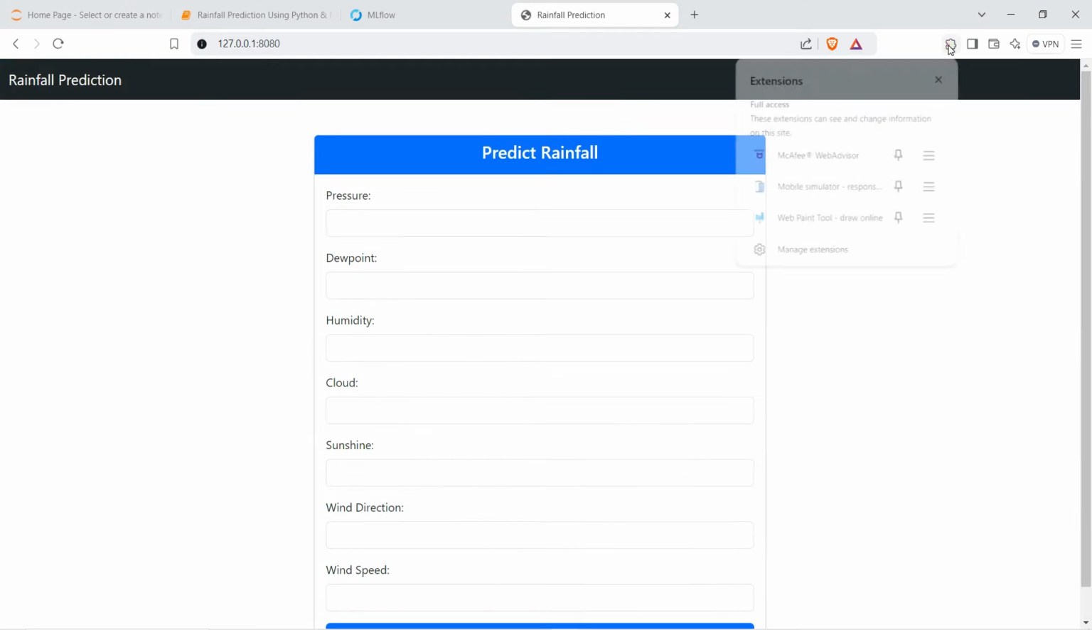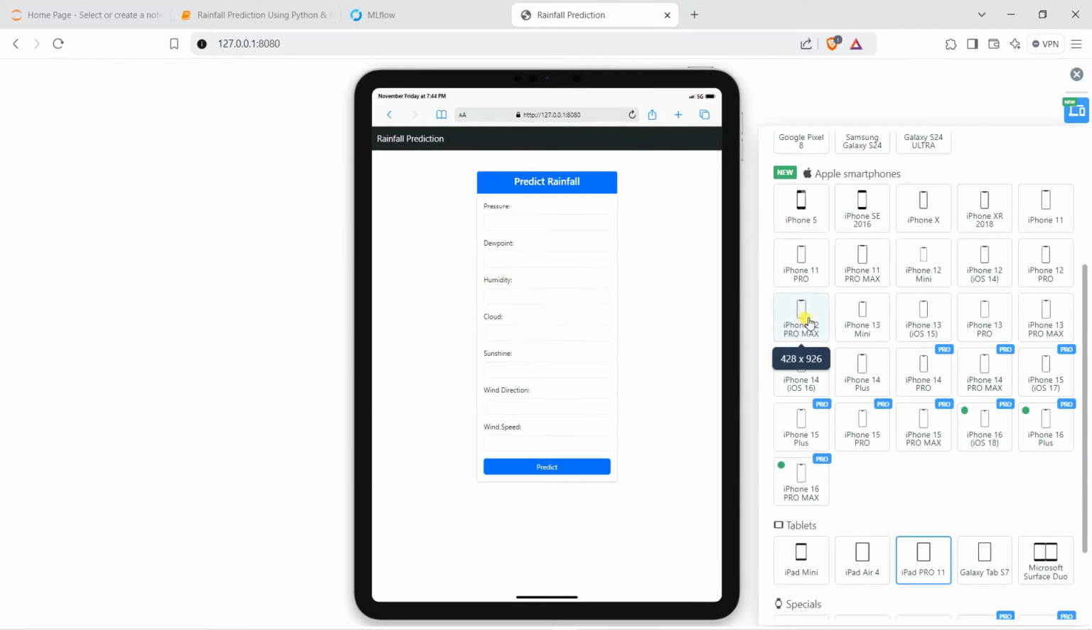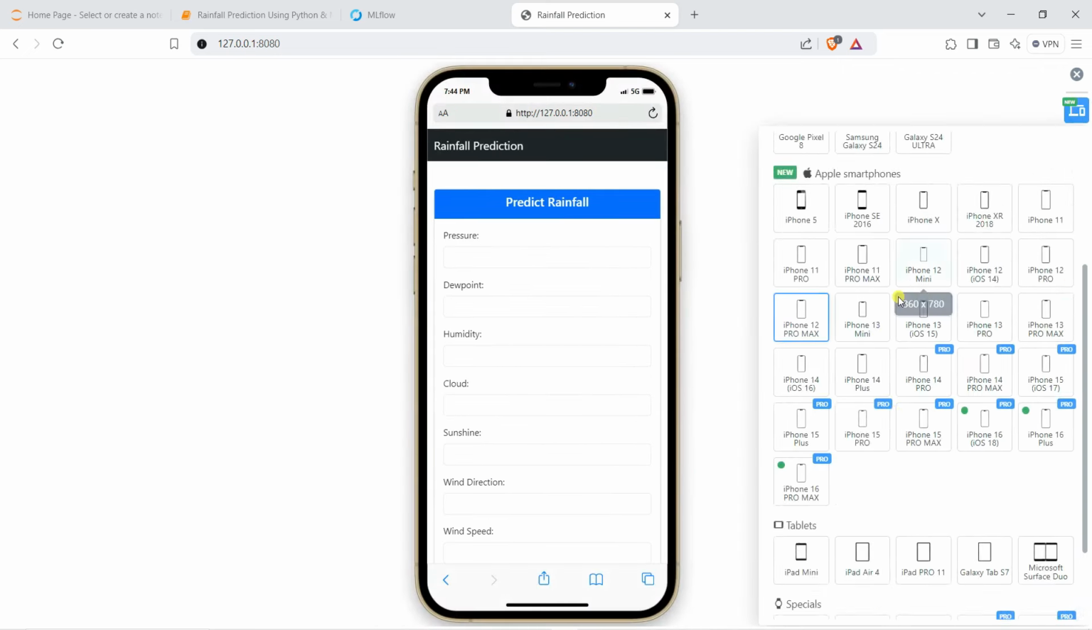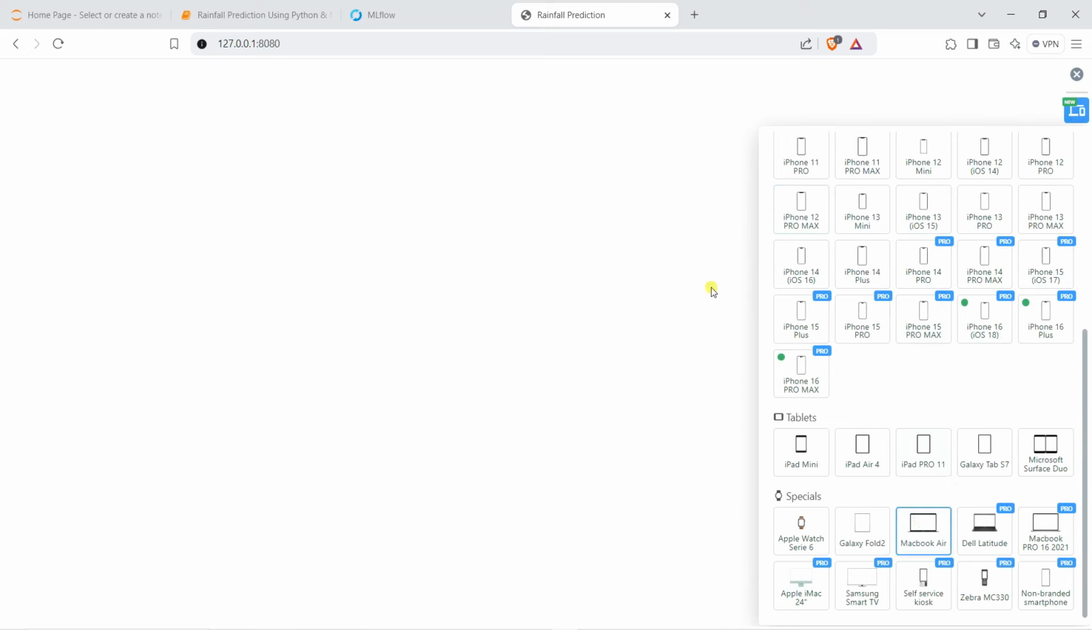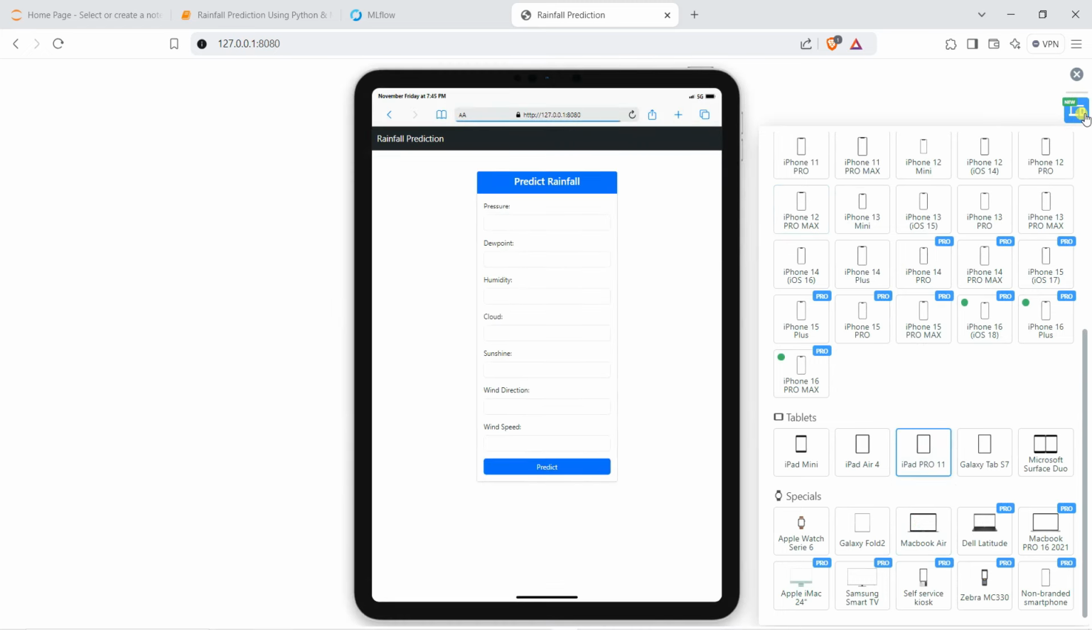If I go to the simulations tab and open the mobile simulator, you can see how it looks in the mobile simulation. You can also go to, let's say, the iPhone 12 Pro Max. And if I go to the MacBook Pro, you can see how it will look, as well as the iPad Pro 11.